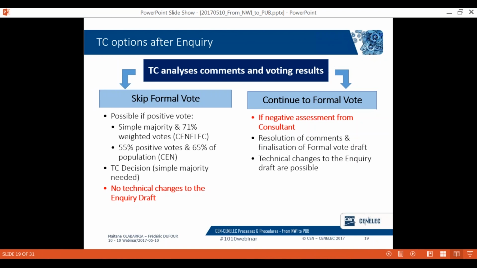In case a new approach consultant provided a negative assessment, the formal vote shall not be skipped unless the negative assessment can somehow be resolved without the need to introduce technical changes in the text.